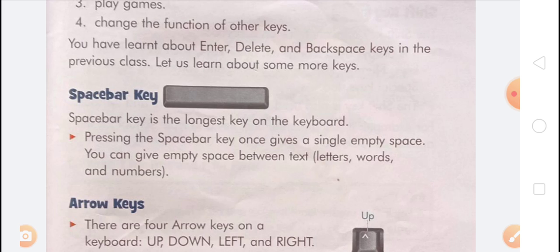Once again, space bar key. Space bar key is the longest key on the keyboard and pressing the space bar key once gives a single empty space. You can give empty space between text, letters, words and numbers.